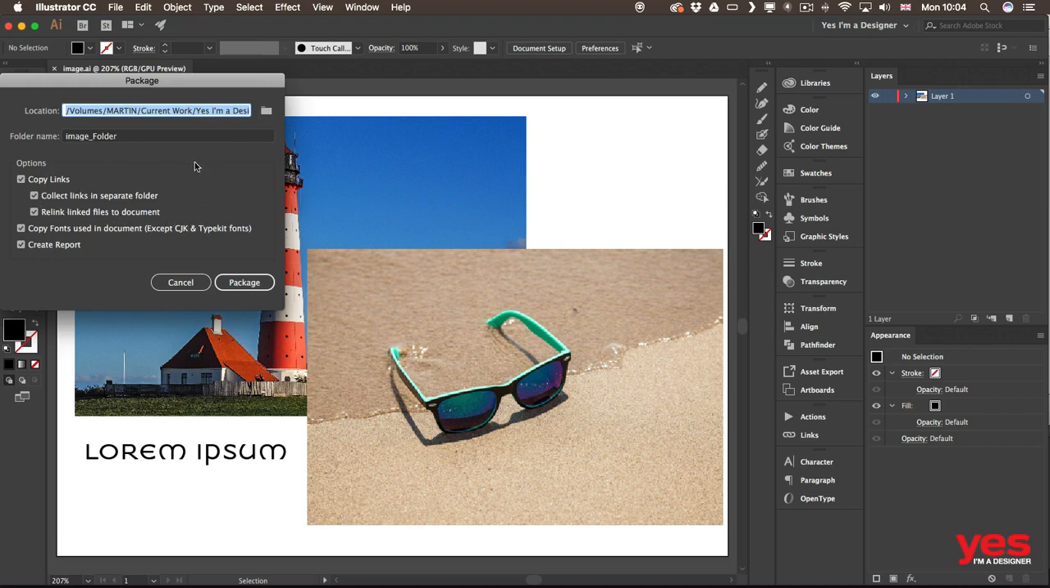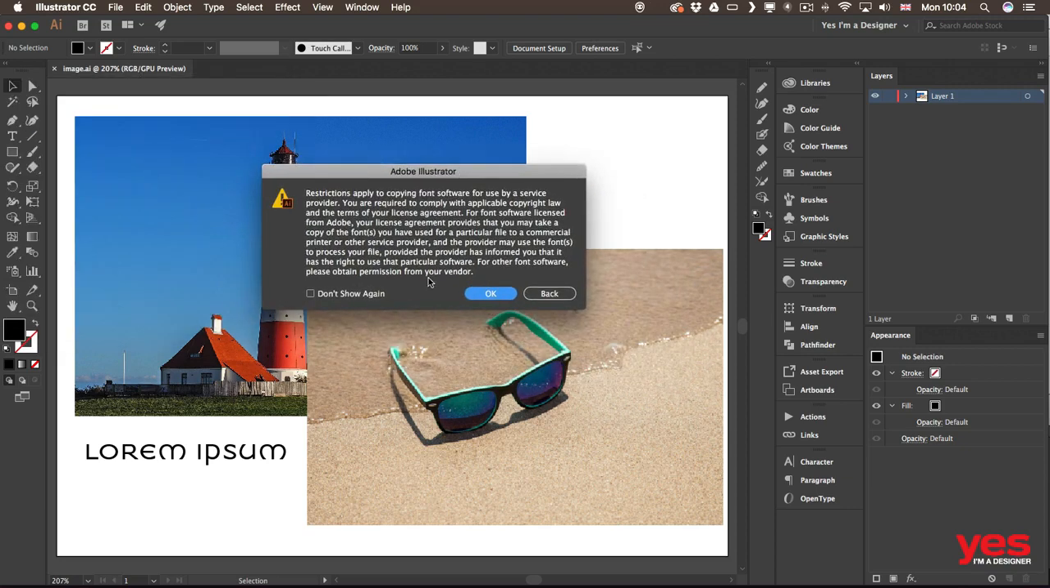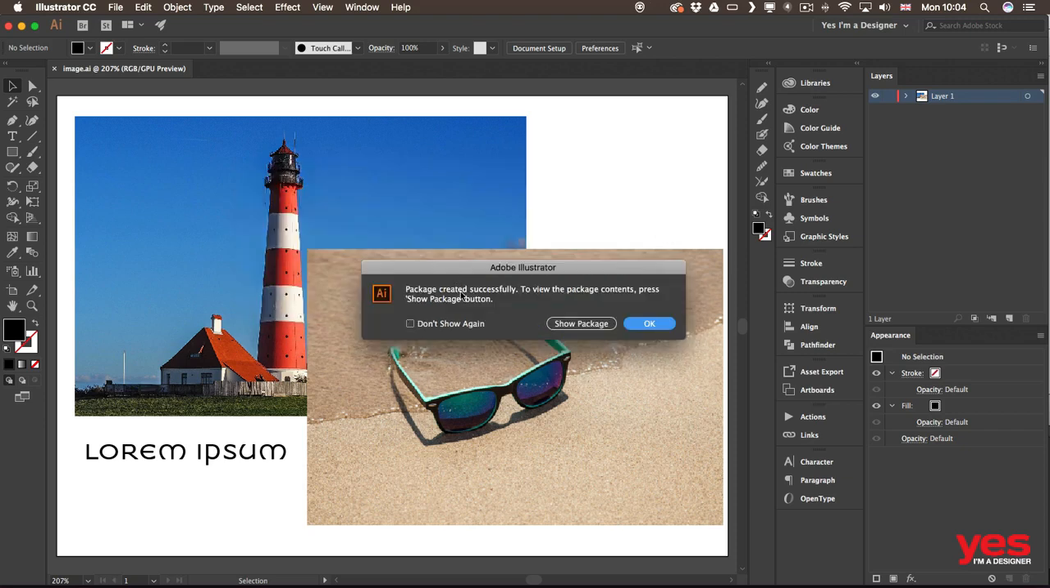And then I keep everything turned on. So it's going to copy the fonts, the links, which are the images. So all that I will need. I'm going to click on package. And I'm just going to get this explanation, what happens with fonts and licensing of the fonts, how it works. This is more of a legal copy. You can read it if you want to, but I'm just going to go ahead and click OK, just so we can see what happens.